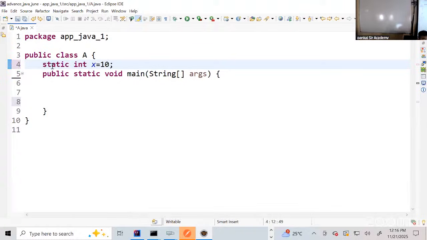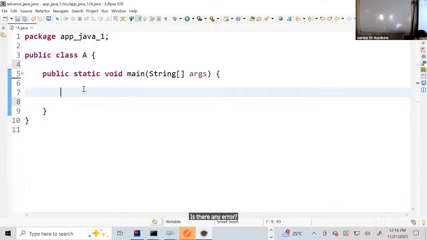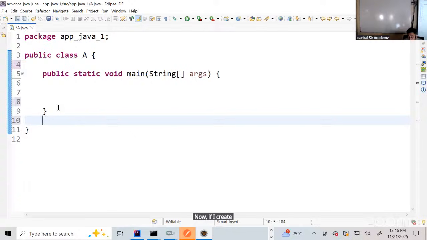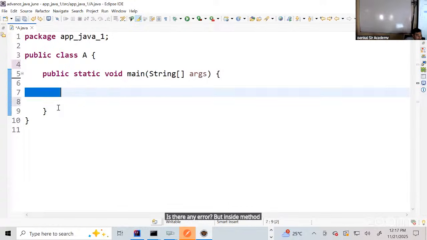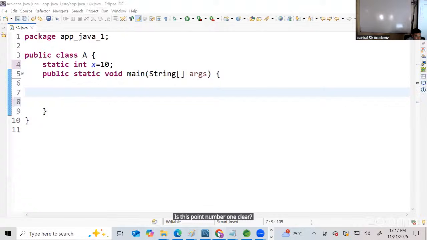Is there any error? No. Do you see any error now? Why? Very good. Now if I create at line number 10, will it give any error? No, it will not give any error. Check this out. Is there any error? But inside method, error. Here, no error. Point number 1 clear? Is this point number 1 clear?